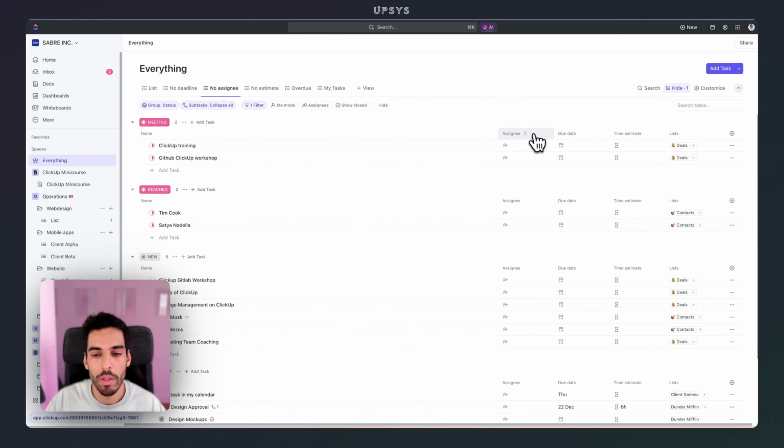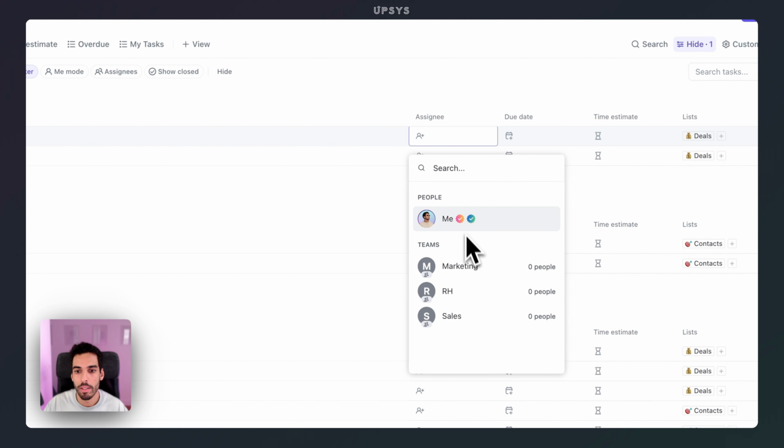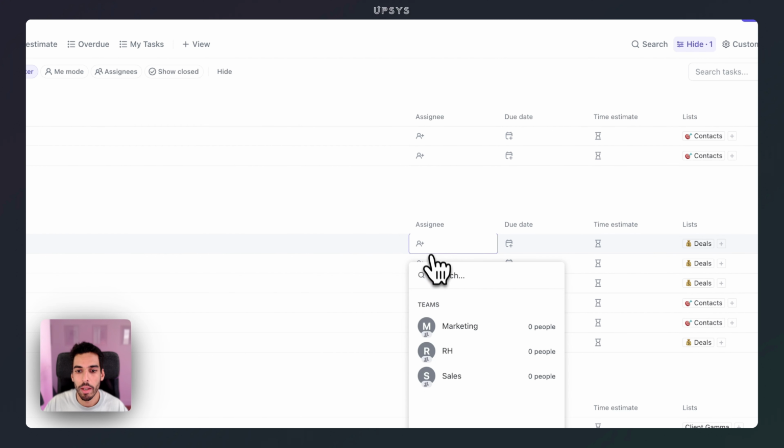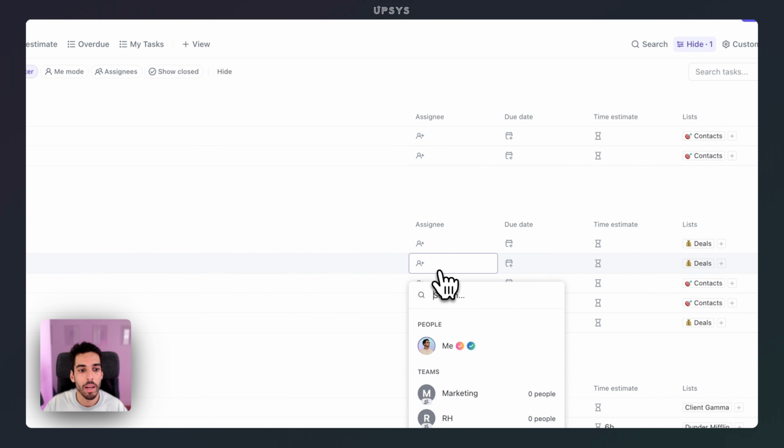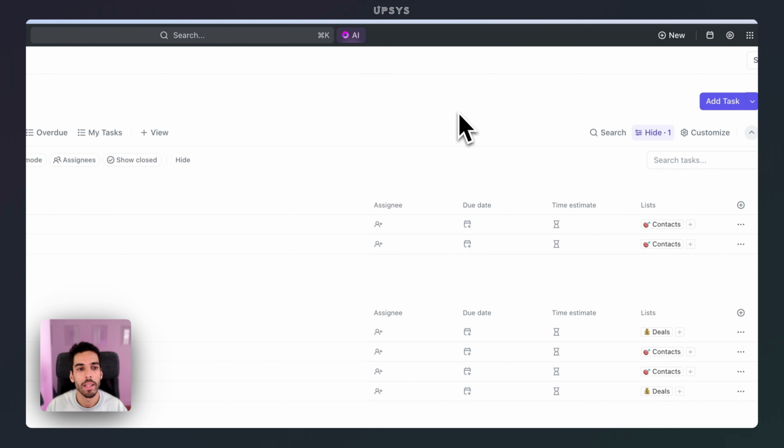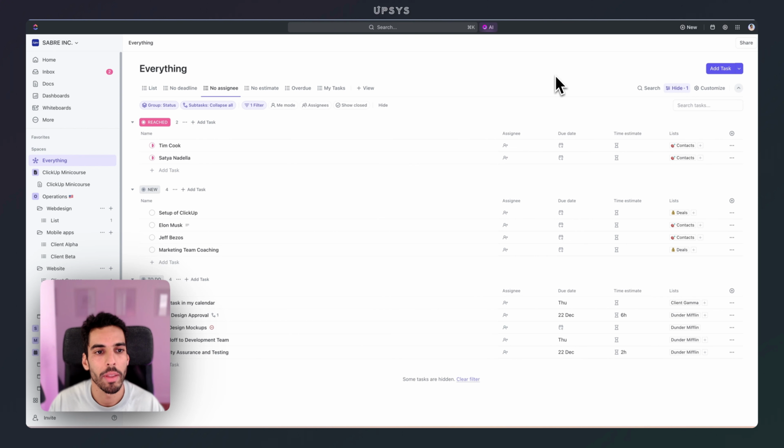It works the same way with assignees. If I start to put assignees on my tasks in this view, they will just disappear, and I'll just have to clean it out and make sure with my team that each task is assigned. You can have a weekly or monthly review of all the tasks that are not assigned or estimated or don't have a deadline, and go through that list really quick.